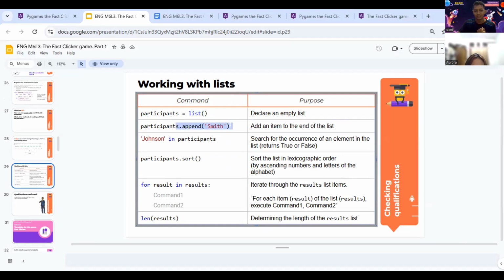And then declare an empty list. Add an item at the end of the list, we can use append. And checking whether Johnson is in participant, you can use this code. And then for sorting data, looping, and determining the length of the result list.